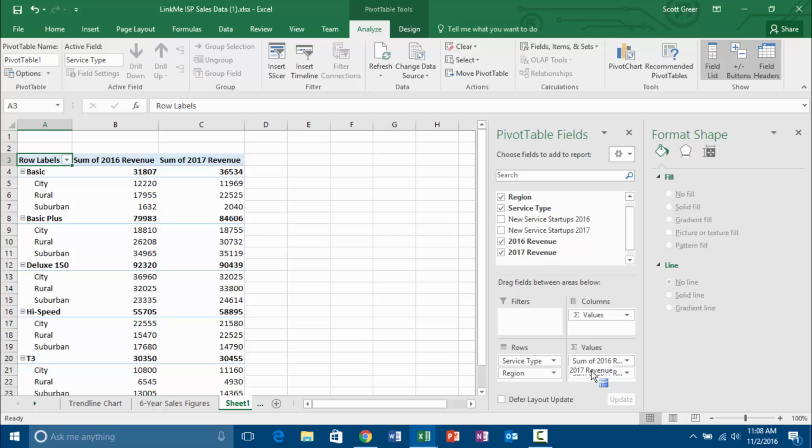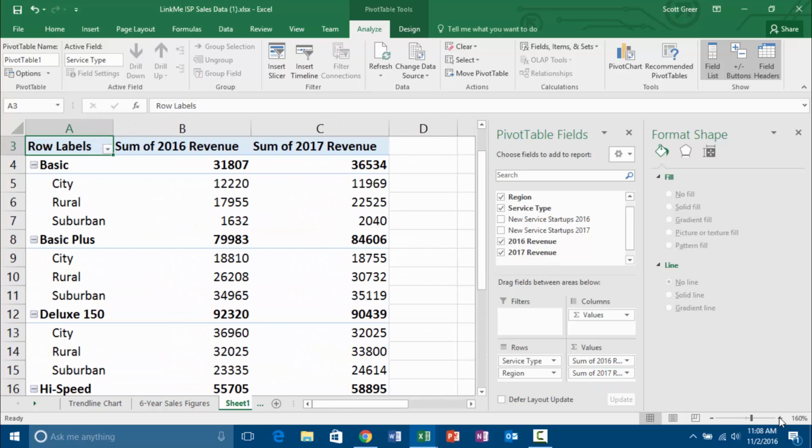Now I'm going to just translate this ever so slightly. I'm going to zoom in so we can see it a little bit better. I'm going to translate what we've done here. It's separating all the data on the previous sheet into some information for us. So for instance, anybody that's in a city that has a basic ISP plan in 2016, this is the amount of money they got, or in 2017, this is the amount of money they got.